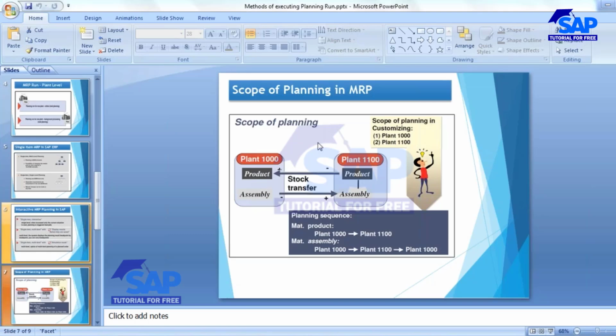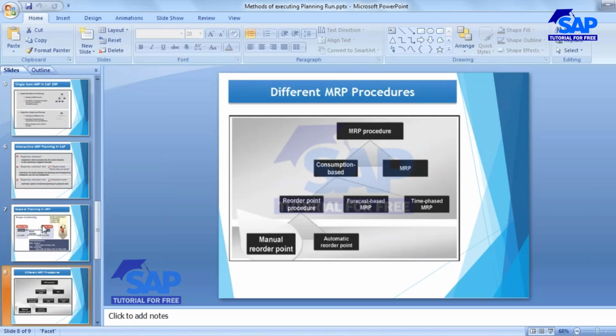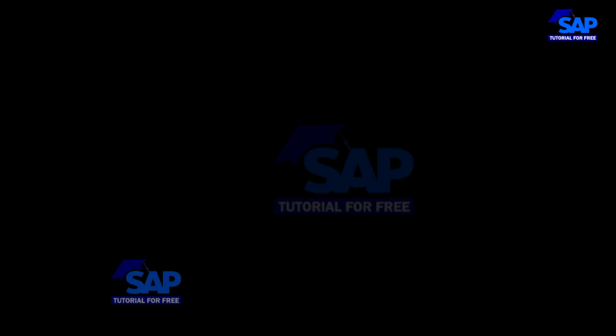Yeah, so that's what the scope of planning. Okay, so now we will be discussing the different MRP procedures in the system. Basically the MRP, just give me 1 minute. Yeah, so the different MRP procedures in the system are these, the different methods.